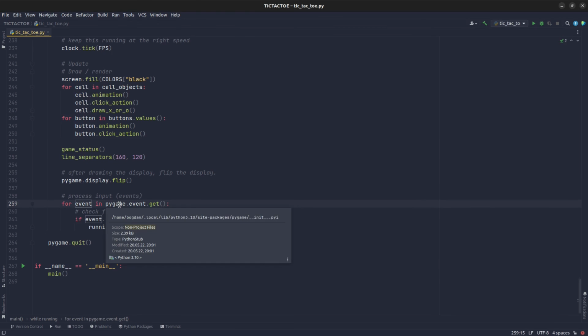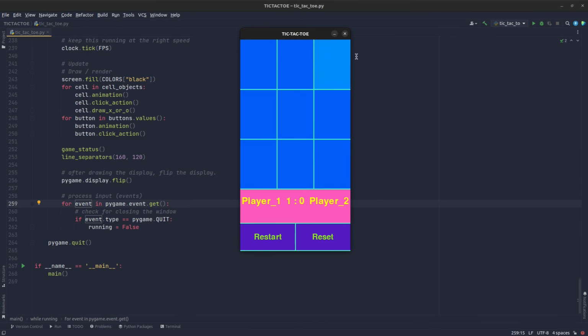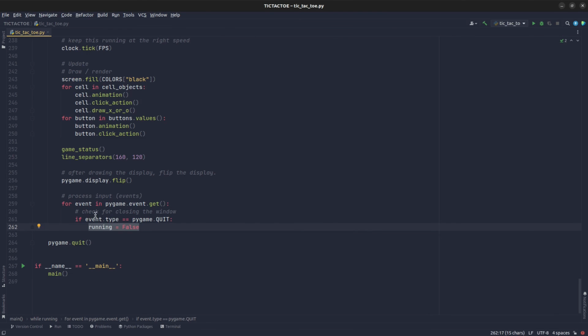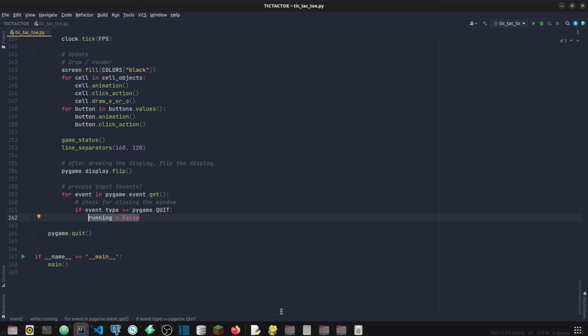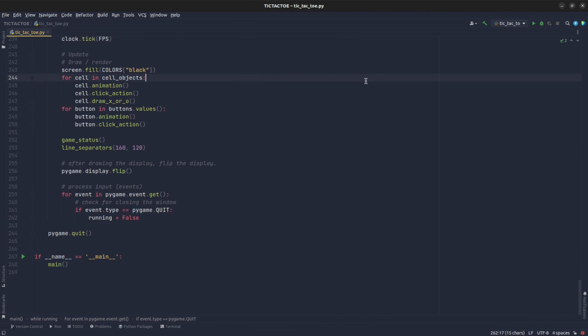In the events, we are not picking anything besides the game quit. So once you press this button here, it is going to make running false, and then everything is going to stop. So that's about it. I'm just going to stop this one, and I'm trying to run the one that I have just now explained to you. Try to start.